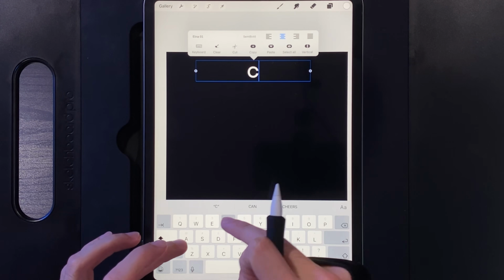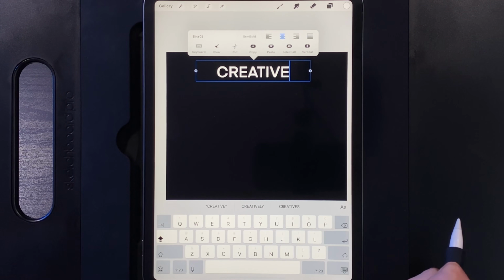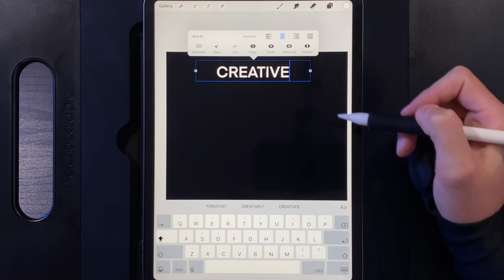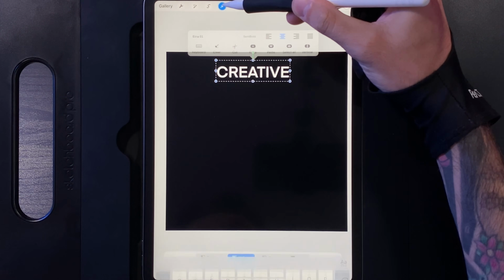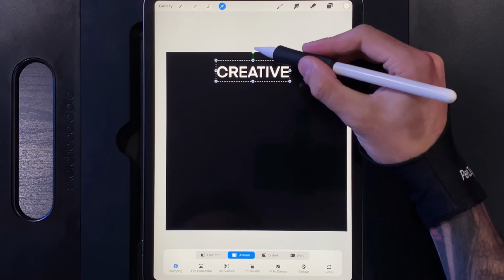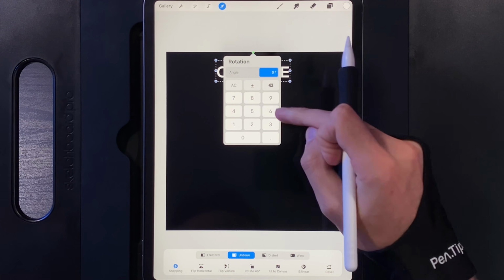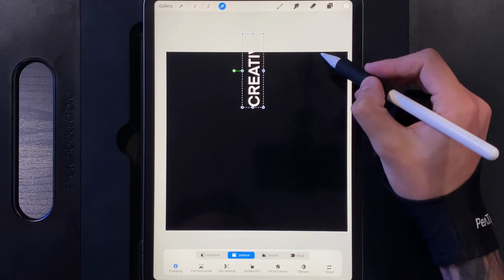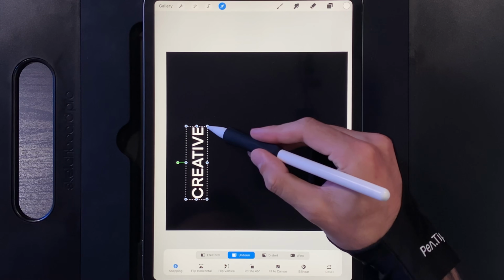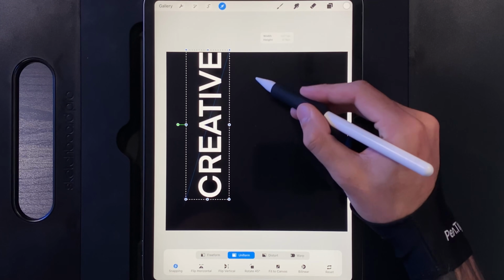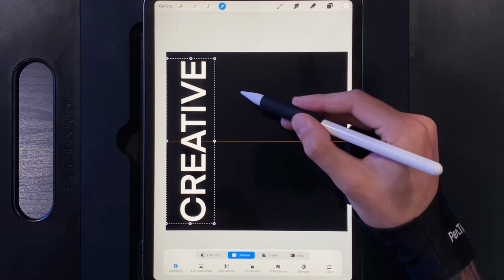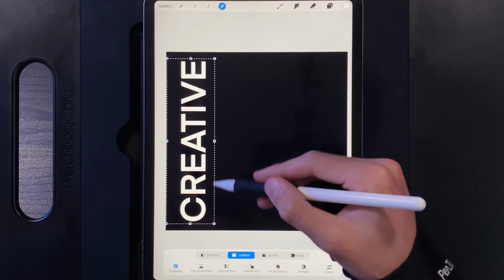Now I'm going to use creative for this one, and the font you can see there and the weight as well. Then we're going to grab our cursor and tap on this green node here at the top, and then tap in 90 degrees. We should be able to drag this across to the left hand side of the screen, and using the uniform option, scale the text up in size until it's just shy of the actual height of the canvas.